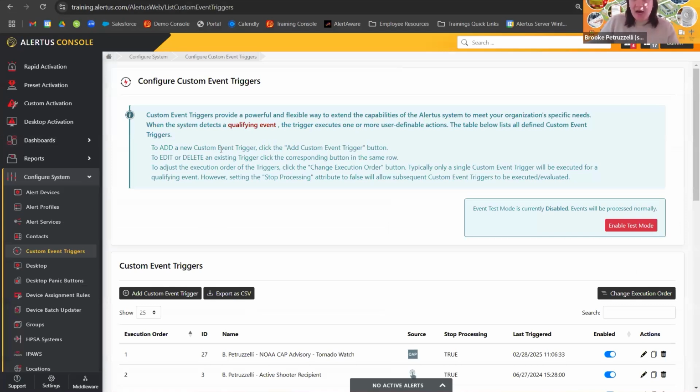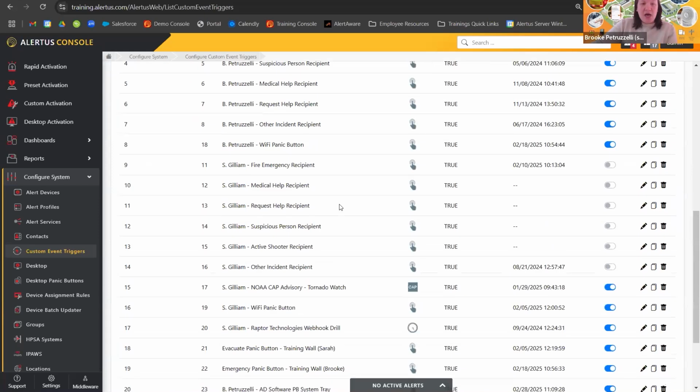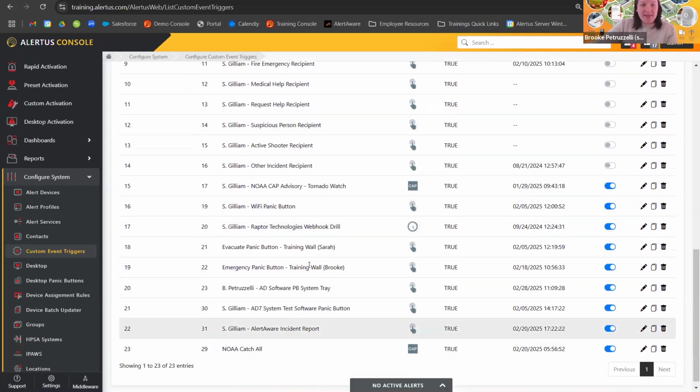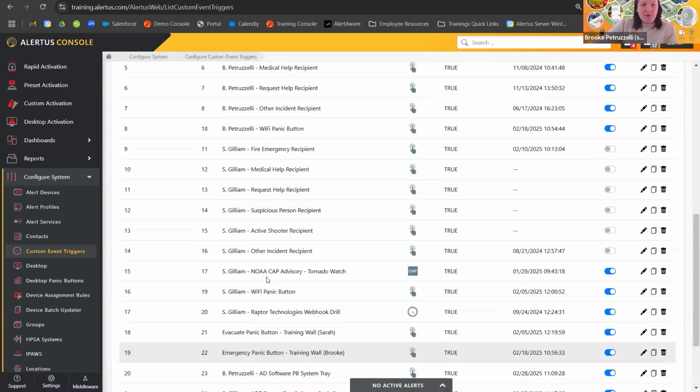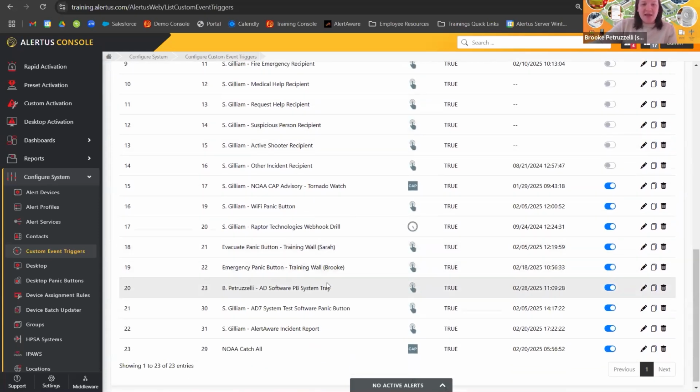What you can see at the top of this page is that custom event triggers provide a powerful and flexible way to extend the capabilities of the Alertus system to meet your organization's specific needs. We're going to take a look at a few examples today, specifically this tornado watch example, a Wi-Fi panic button example that I will find right here, and then an Alertus software panic button for Alertus Desktop 7.